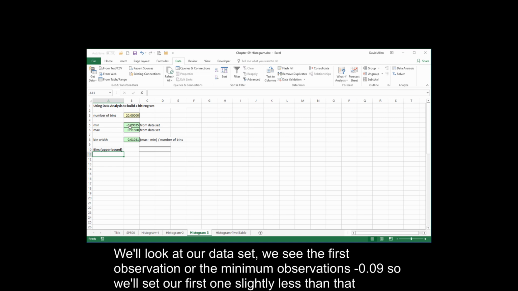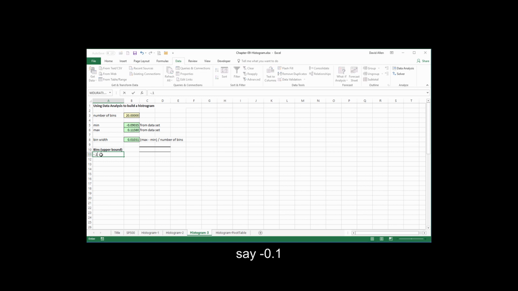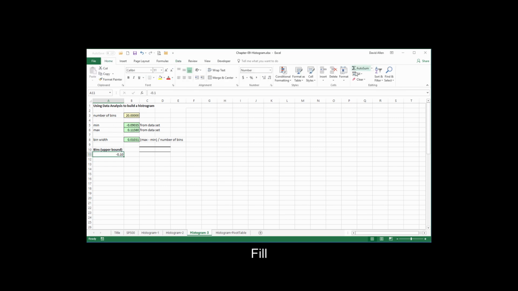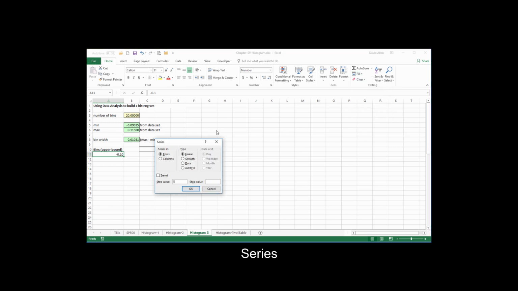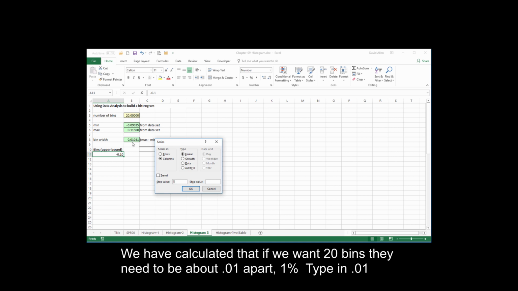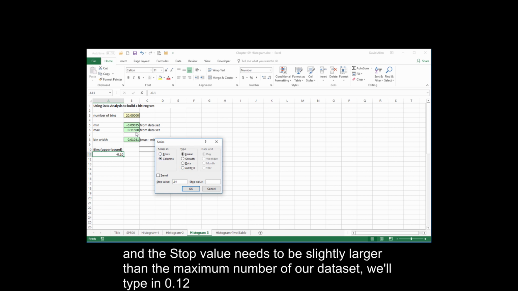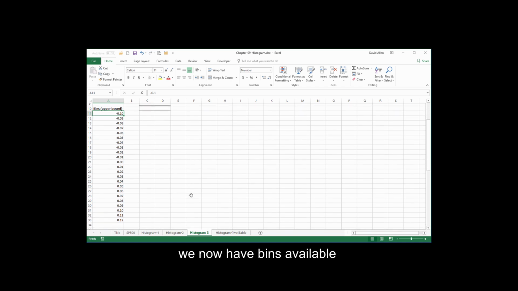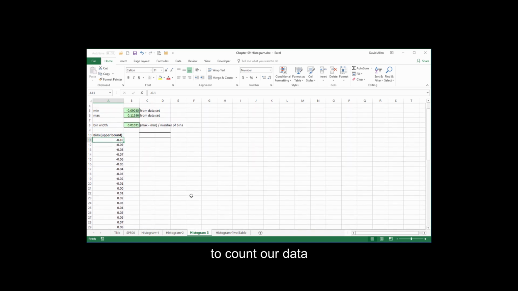We'll look at our data set. We see the first observation, or the minimum observation, is minus 0.09, so we'll set our first one slightly less than that, say at minus 0.1. We'll use Home, Fill, Series, and click on Column. Our step value is how far apart we want these bins to be. We've calculated that if we want 20 bins, then they need to be about 0.01 apart, 1%. So we'll type in 0.01, and the stop value needs to be slightly larger than the maximum number in our data set. We'll type in 0.12. We now have bins available to use to count our data.